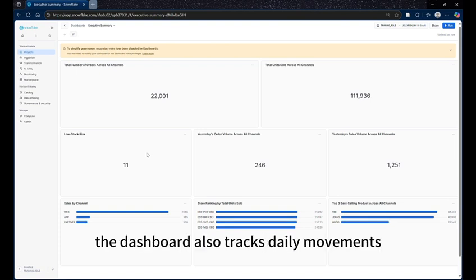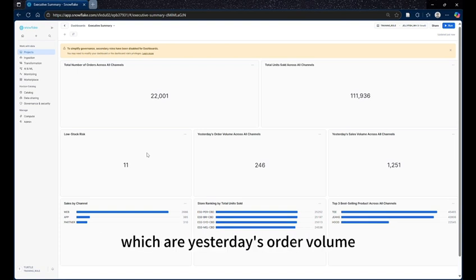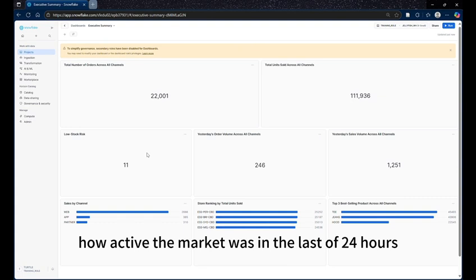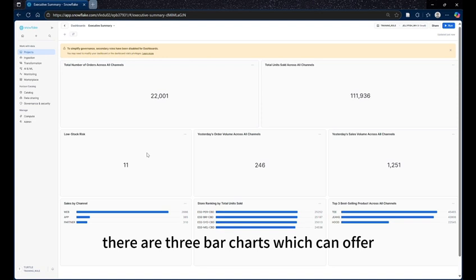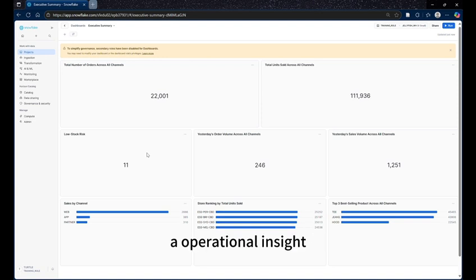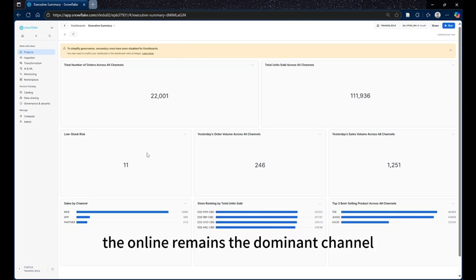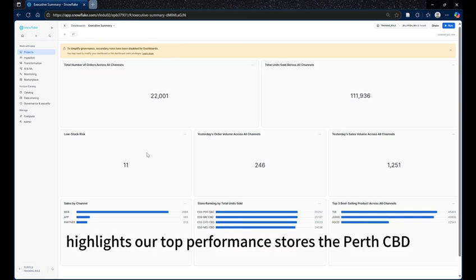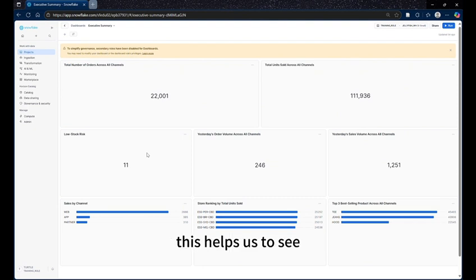The dashboard also tracks daily movements, which are yesterday's order volume and yesterday's sales volume across all channels. These 2 indicators show how active the market was in the last 24 hours. And at the bottom, there are 3 bar charts which offer operational insight. The sales by channel shows online remains the dominant channel, and the store ranking highlights our top performing store, Perth CBD. This helps us see our top performing physical locations and quickly spot any stores that might need extra focus.